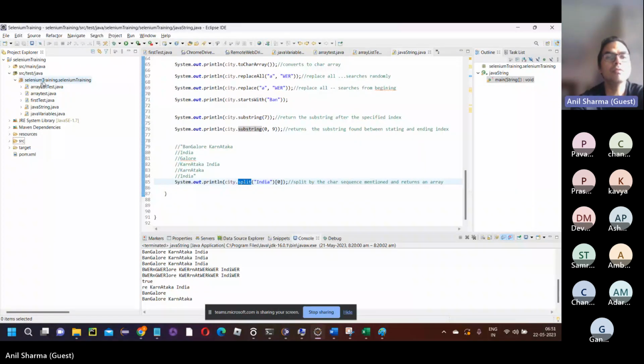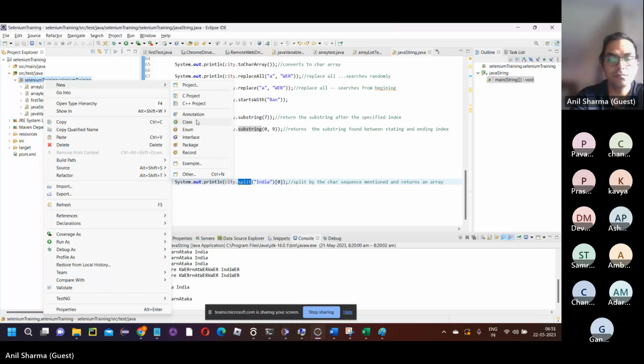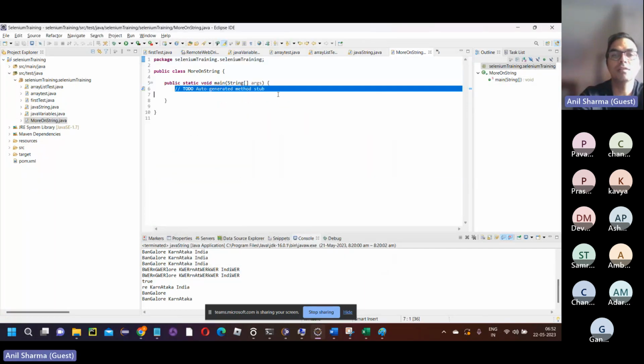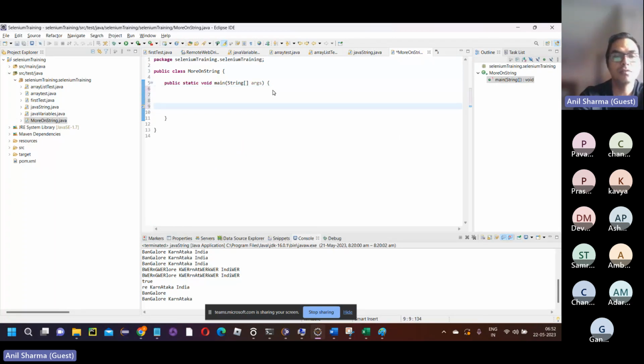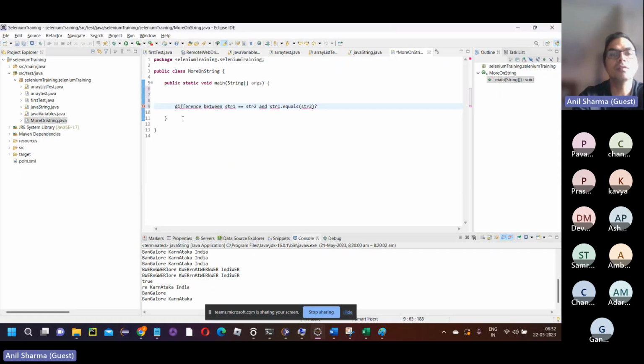Now we will create a new class for more on strings. We have this class ready. Now let's go to the first one: what is the difference between equals and double equals? This is the first thing we will learn. String comparison.